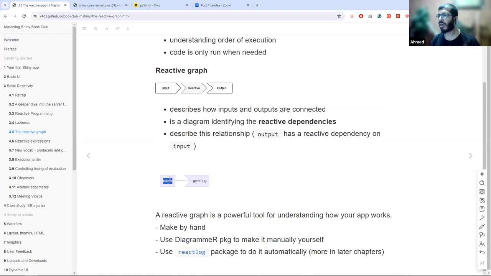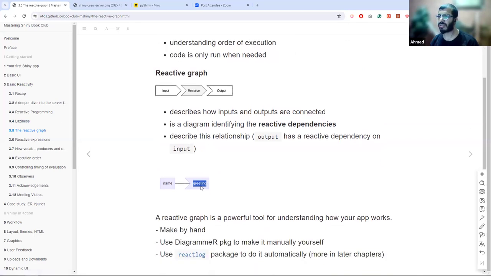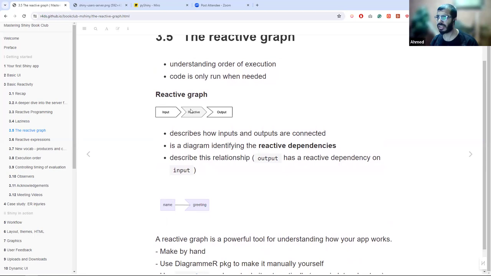It describes this relation: an output has a reactive dependency on an input. So in the code, greeting is the output and name is the input. So the output, greeting, has a reactive dependency on this input, name. You could think of it as this picture, like piping or puzzle pieces fitting together, where there is the input, the output, and the intermediate calculation I talked about, which is the reactive expression, between them. It could exist, or it could not exist. We have seen that you could have normal Shiny apps without reactive expressions.